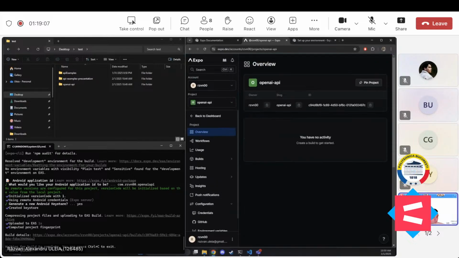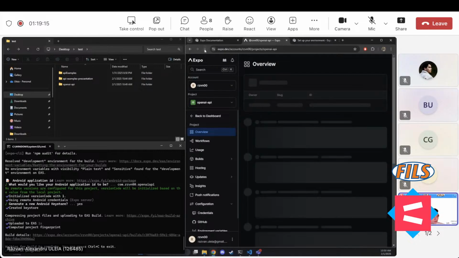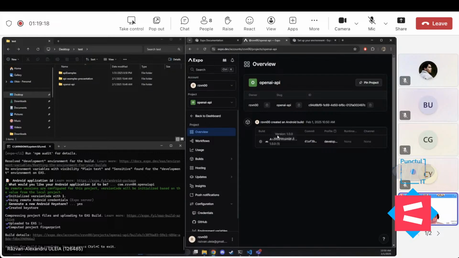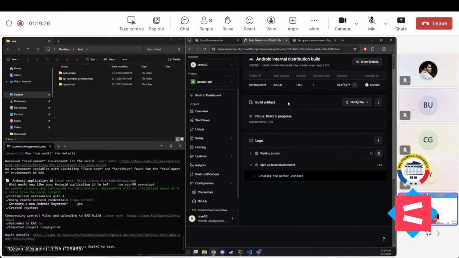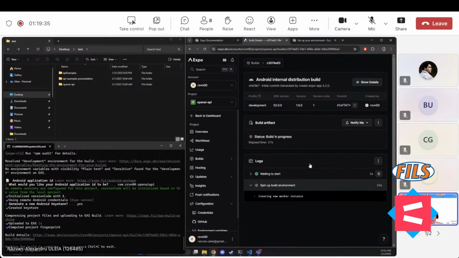Now we will see that the build is queued because it's a free service and probably others use it as well. So we are in a queue. But as we can see now, it appeared on our project that we have created the Android build. Okay, so now we can enter this project and we can see that it actually is building. And this process takes roughly 10 minutes, approximately. So we are not going to see how it works now.